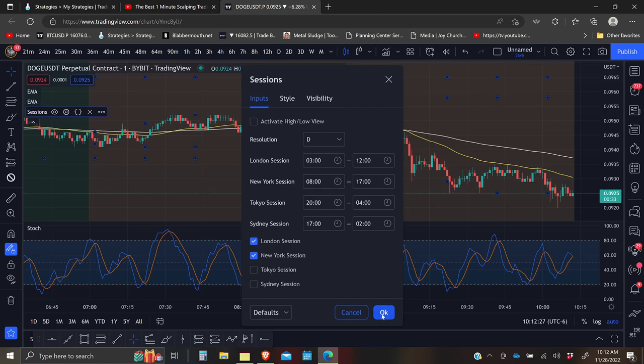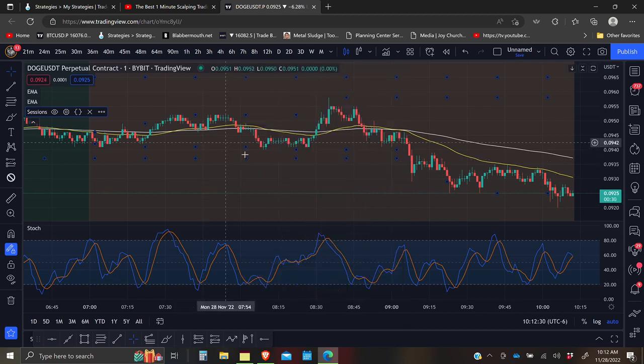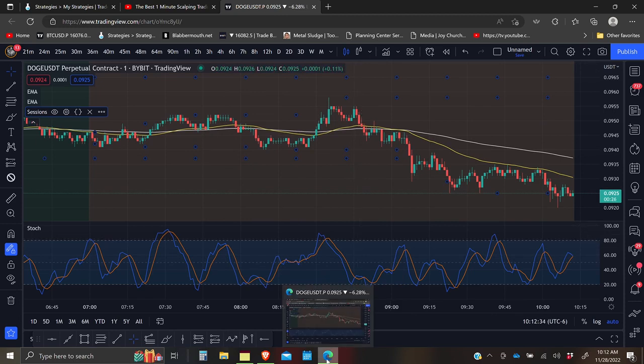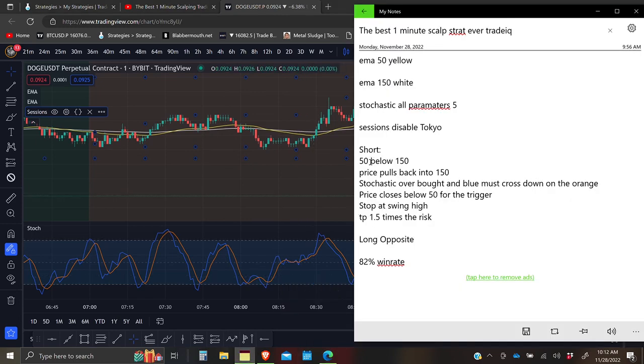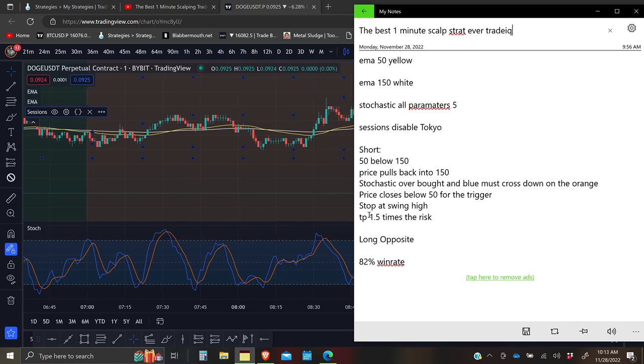Okay, now we're going to figure out how to put this into Tradelab, and we're going to see what else we need. So the rules for a short is the 50 needs to be below the 150. The price needs to pull back into the 150. The stochastic needs to be overbought, so above this line. And when it is overbought, the blue line must cross down on the orange line. For a stop loss, we can either use the close of the last candlestick when it closes below the 50 EMA or the swing high.